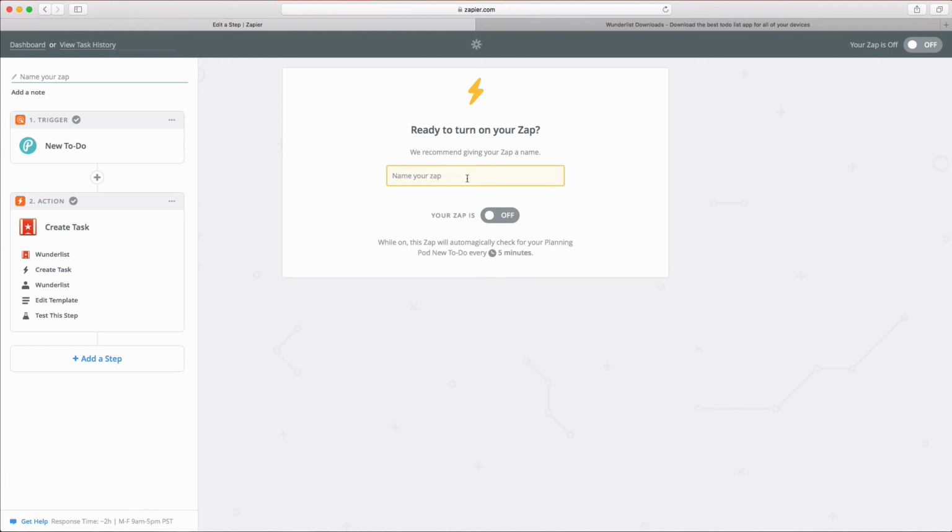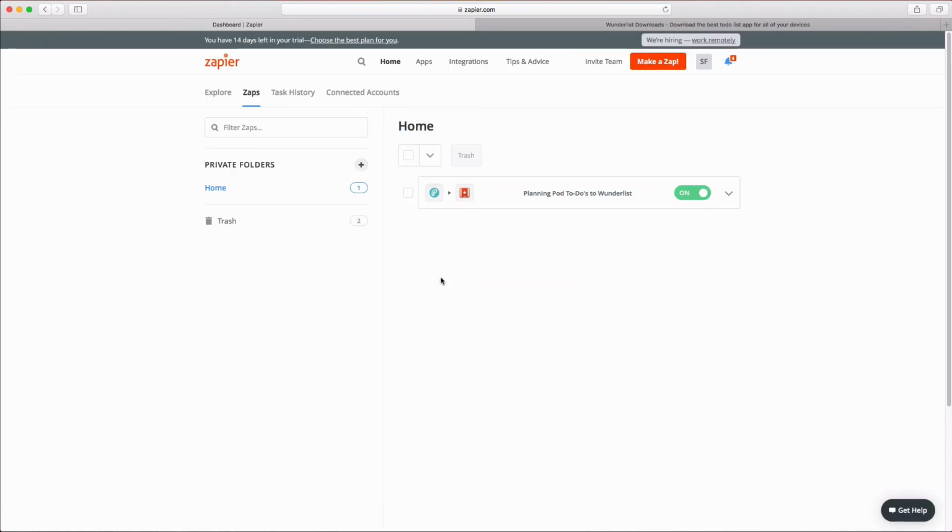The last step is to just simply name your Zap. You can name it whatever you'd like and turn the Zap on. Then Zapier will begin moving information from Planning Pod to the service that you've chosen. You can turn your Zap on, and then once it's on, you can click to see it in your dashboard, and you'll see your first Zap successfully created and turned on.